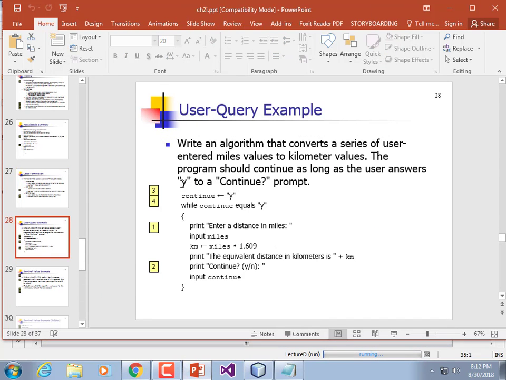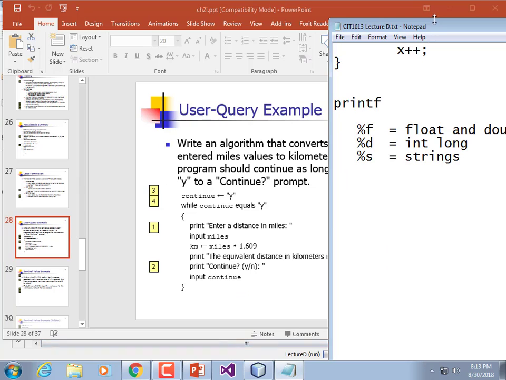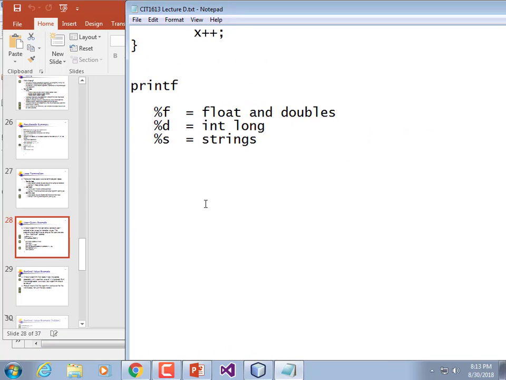So user query example: enter distance in miles. The equivalent distance in kilometers is that. Print continue, y or n. Keep running while continue equals y. This is a good point. You cannot compare strings like this. If s is a string, you cannot do this, or if s is equal to y, or if s is equal to n. Something like that. That will not work.